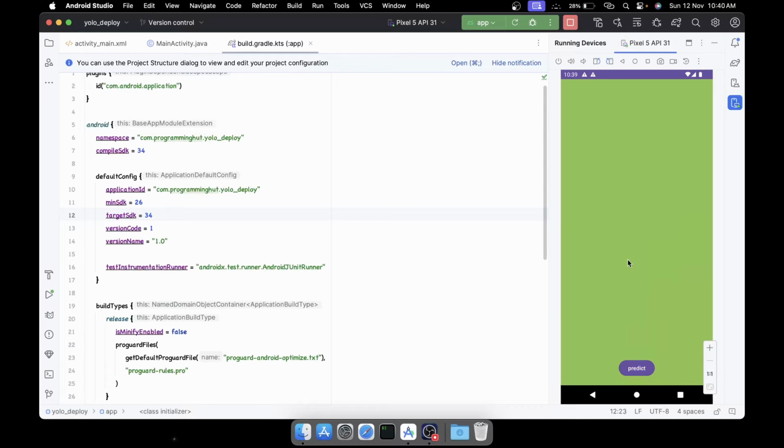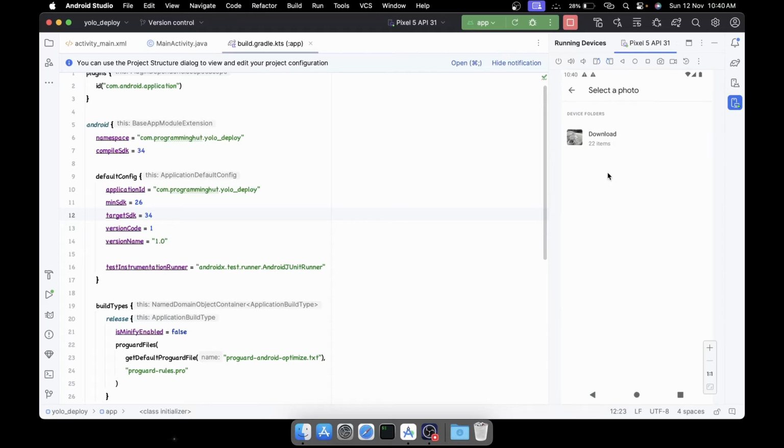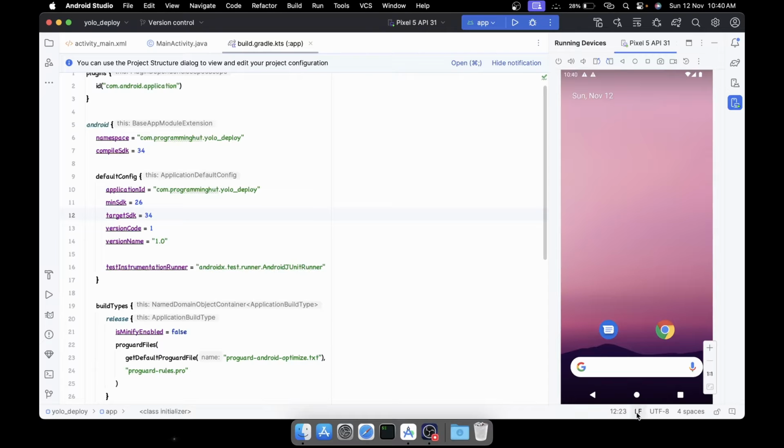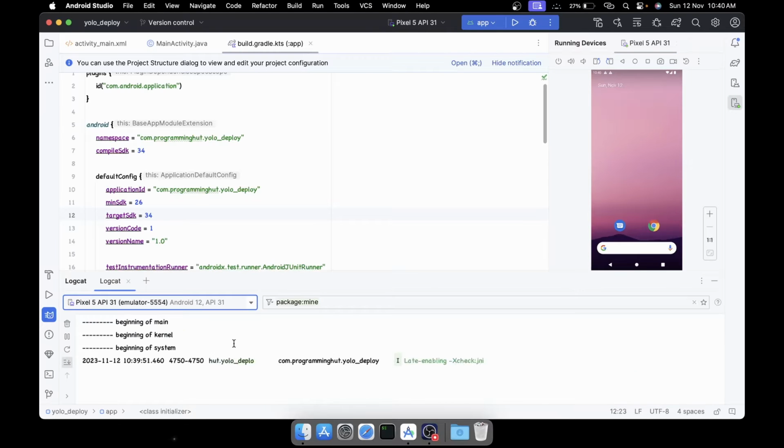And there we have our app. Now if I click on this particular image view anywhere on the screen, it should open the images and ask me to select the image. Let's try to select this image over here, and we have a crash. Let's open the logcat over here and see what happened.